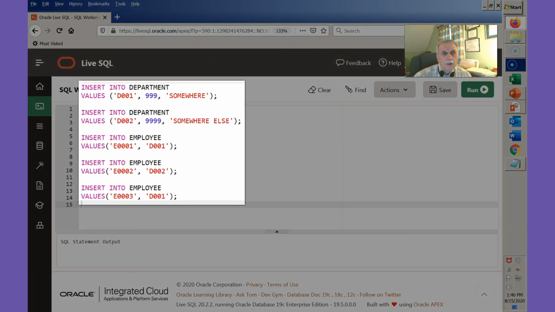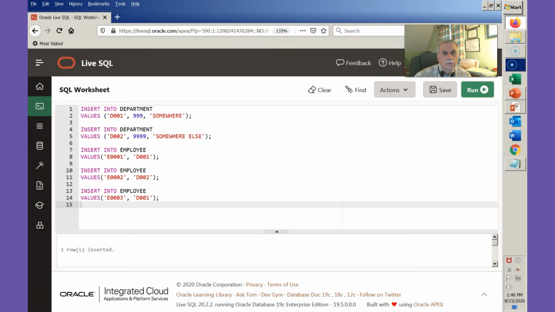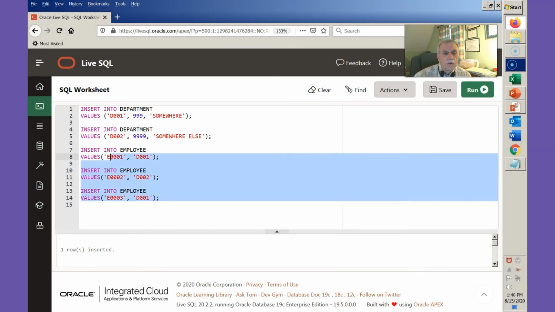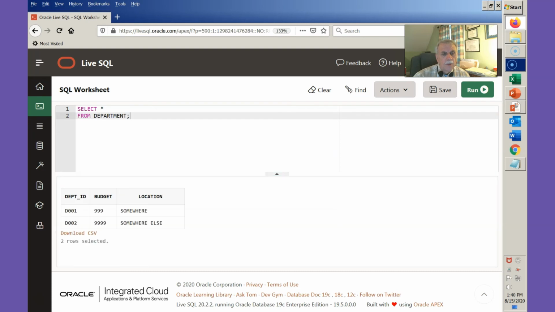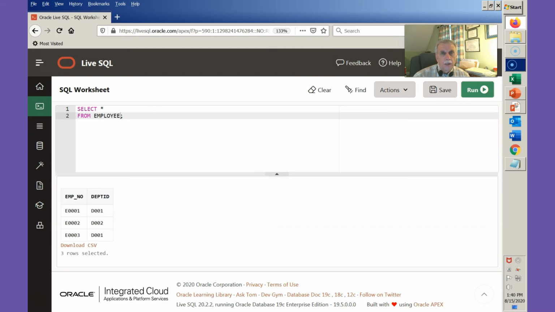Observe that I'm inserting two departments, D001 and D002, as before. I'm also inserting three employees. Two of them will be assigned to department D001 and the other to department D002. Let's review the content of the tables. And we see the two departments are present. Now let's look at employees. And we see all three employees.